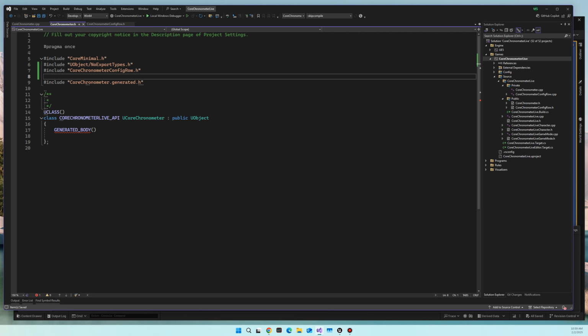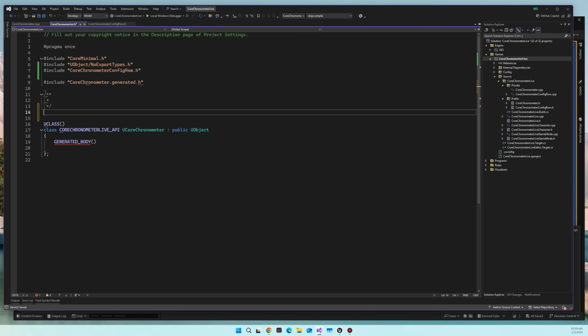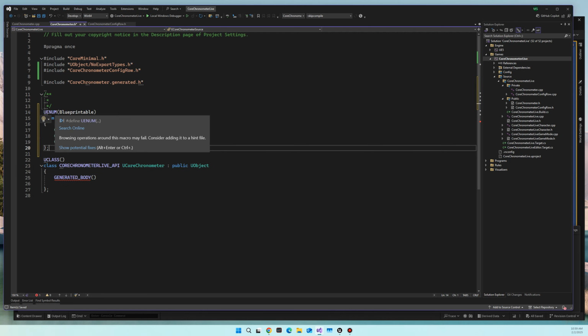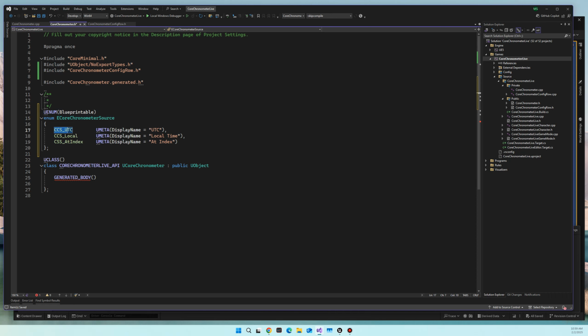All right, next, for outputting purposes, I'm going to bring in an enumerator. This will act as kind of a selector for me, since we have the ability to manage multiple clocks through this component. So I'm just going to bring that in. This is just enum blueprint type, so it can be read in the blueprints, and then give it a unique name, and then just give it a unique enum, and this is just for outputting purposes. So I'm just calling it UTC. You could call it default. This is local time, and then time at index. So that's that.